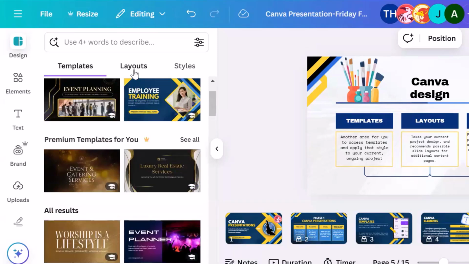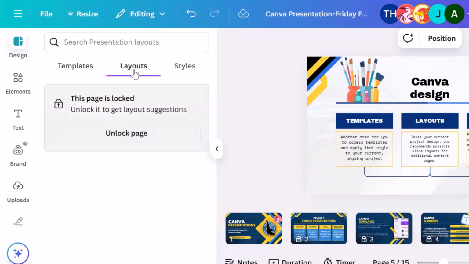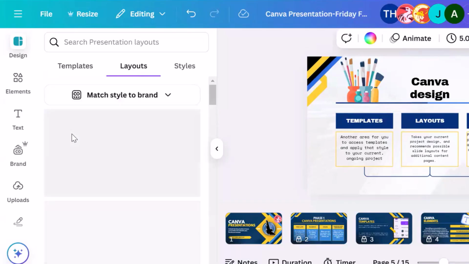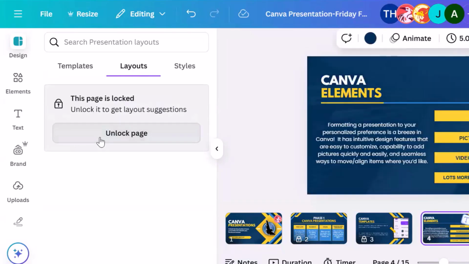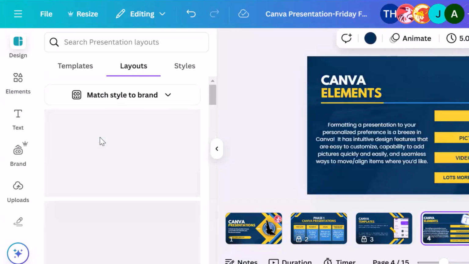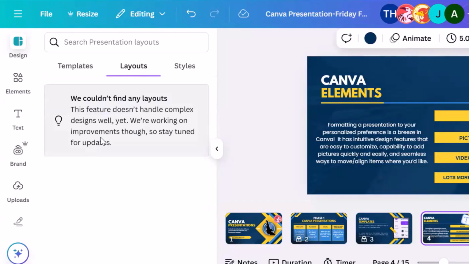Layout is in the design area as well. It takes a while to load. I'm going to unlock the page. But what it does is it takes the current style of the exact slide that you're on, and then it tries to offer a variety of different formats and layouts of how that slide could look if you liked it and wanted to change it.